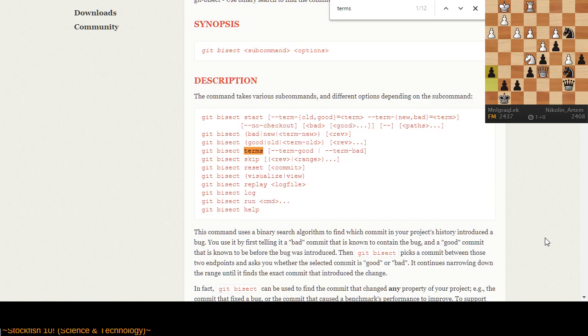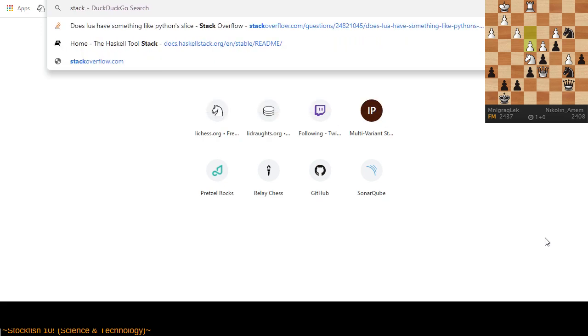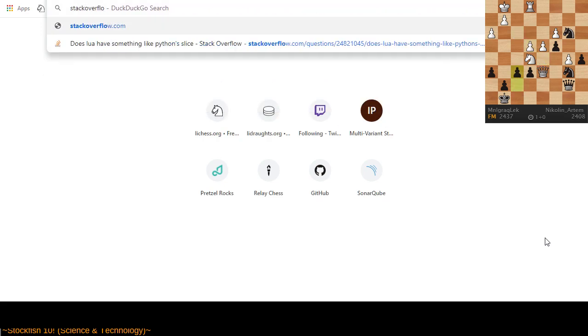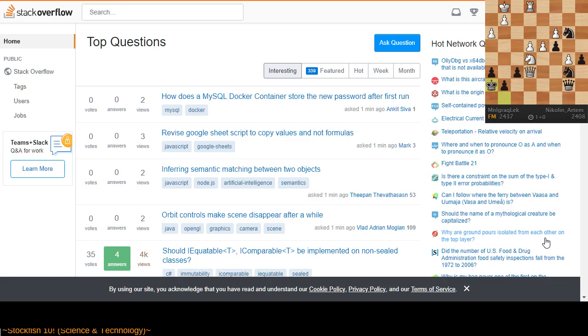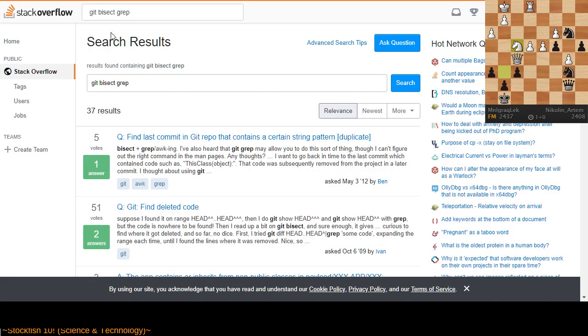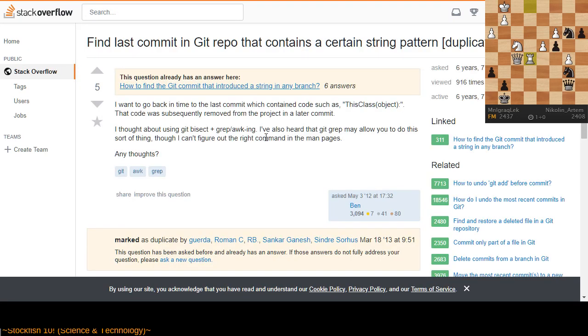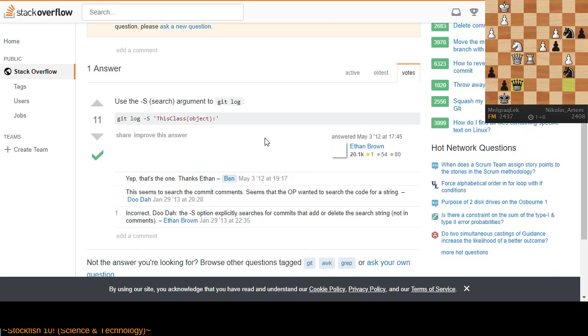I want to do something that greps with a git bisect or whatever. Stack Overflow. Let's try. Sorry if I'm not entirely cogent. Git bisect grep, which I know is a solution rather than a problem. There we go. How do I find the deleted code?